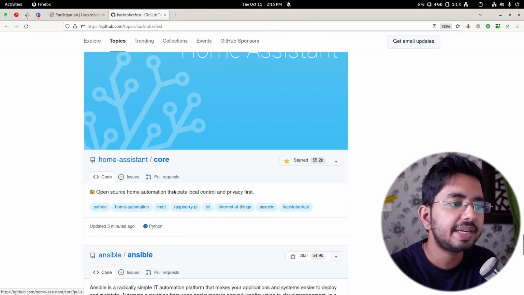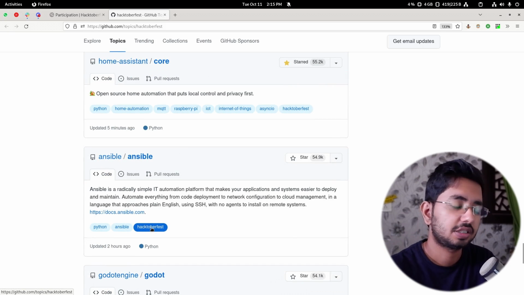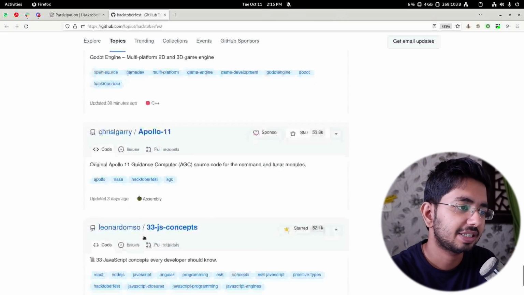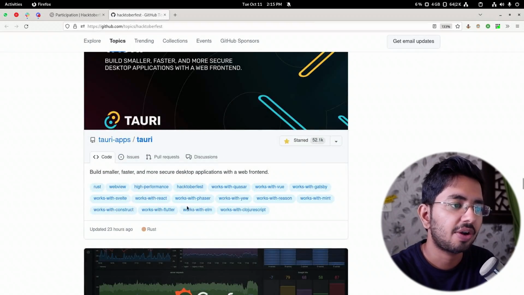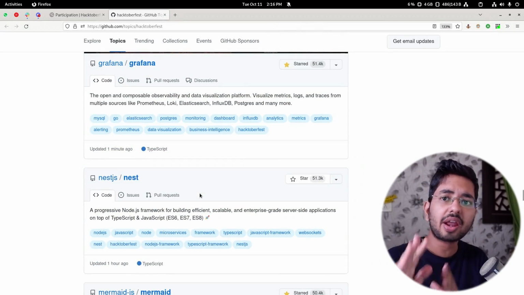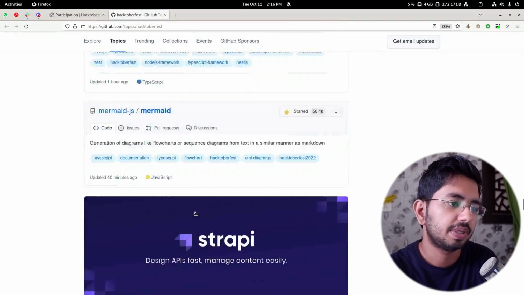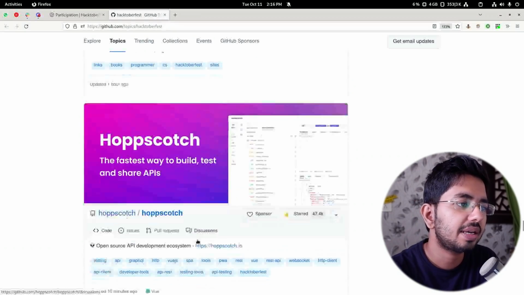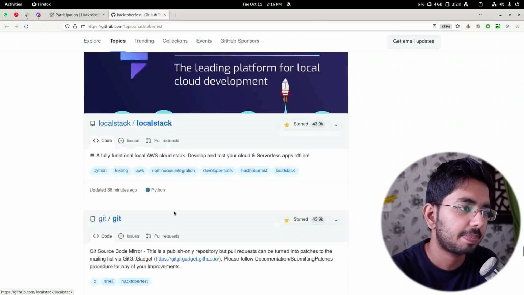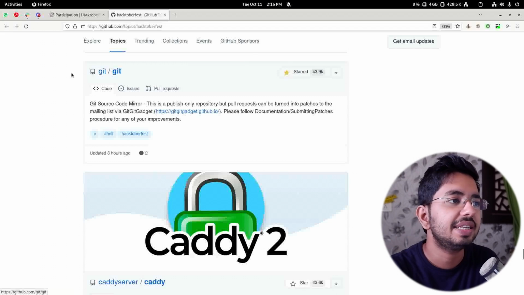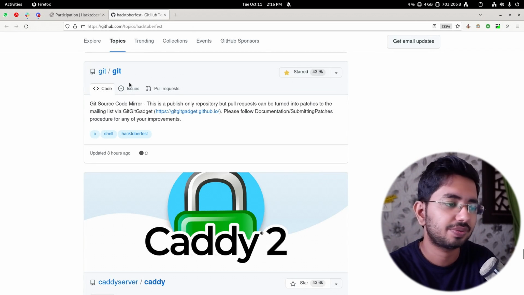These will be a bit difficult for you to contribute to if you are a beginner. It's the same for me as well, it's not that easy. So you click on load more, you will see Tauri is here, Grafana is here. These are very big and popular projects used by millions of companies. Alright, so I'll show you this. There is this Hopscotch. These are great projects. Scrapy, LocalStack. You can even contribute to Git, the software itself as well.